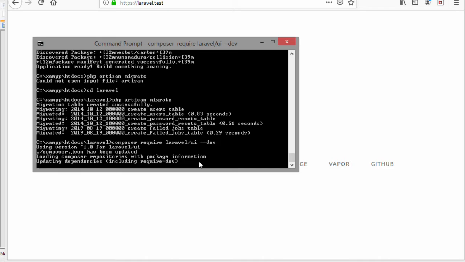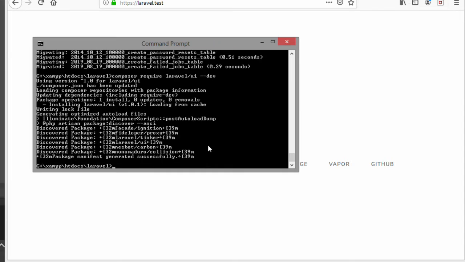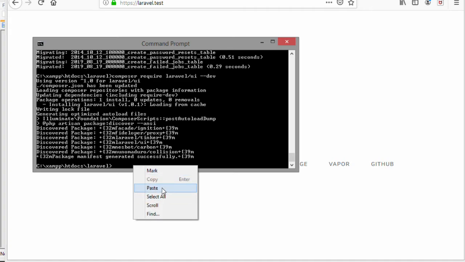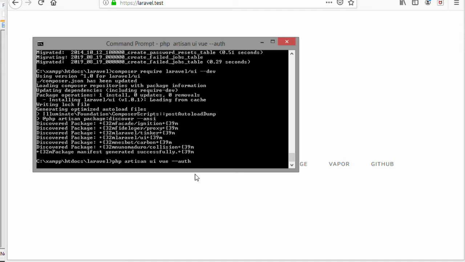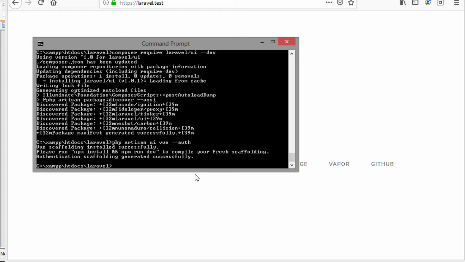Again, this will take a couple of minutes, so if we just be patient and wait for this to finish. So there we go, now we have extra components installed, we have a wee bit more to do. Inside our command prompt, we want to run another php artisan, and this one is ui vue --auth, and this will build a login system for us. So if we hit enter and let this run, this should create everything we need.